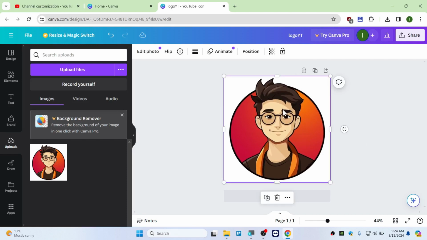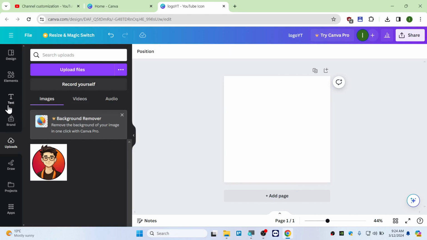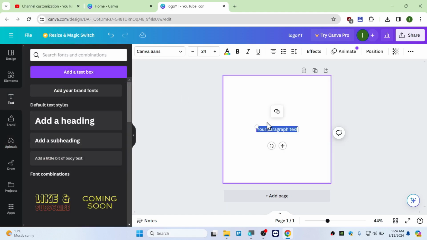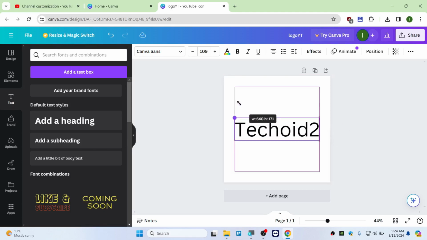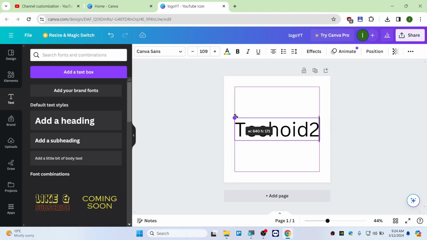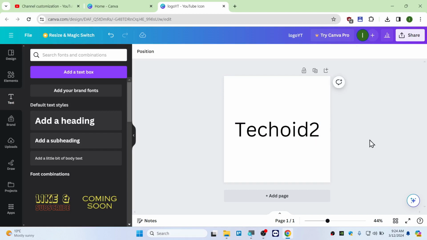But if you want to do a custom build, like let's say your channel name, you can do that as well. You need to go to text here and add a text box. You can type here Techoid or your channel name. I'm going to put Techoid 2 for this tutorial's purpose, and you will see this corner box over here. You will need to put that in the middle because it will look good. This is my belief, all right.